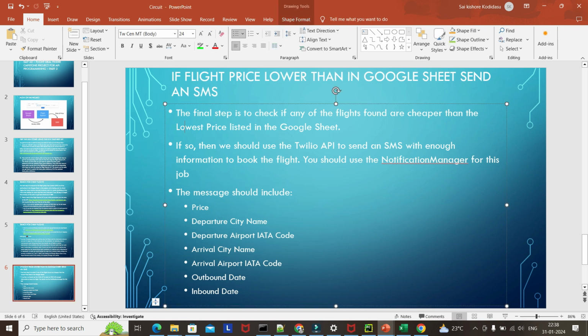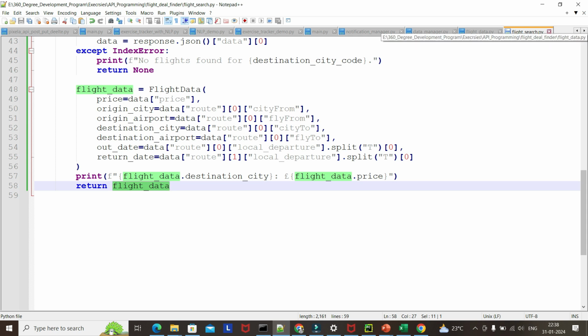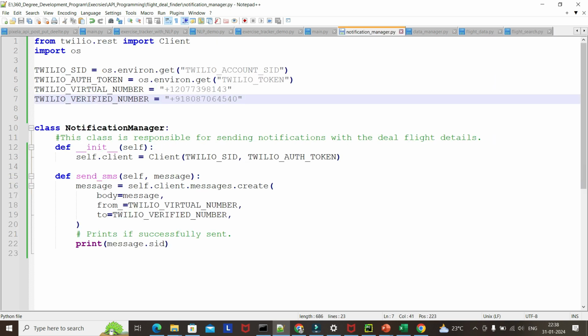So now we should send the API data using the notification manager. The same thing we have done already for news alerts, we will be doing here. How we define the notification manager is, we define the authentication token, virtual number, and verified number. Because we already defined them in our environment variables, we are getting these tokens from the environment variables. And in the constructor class, we are creating one client object.